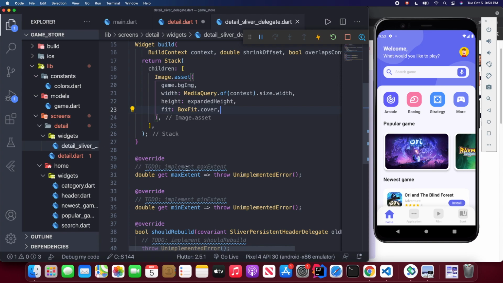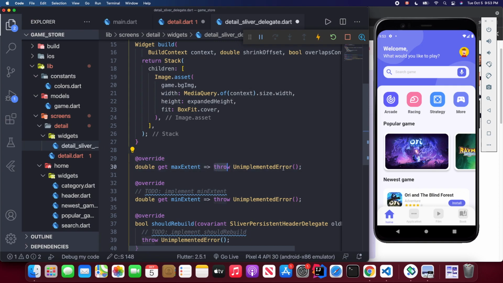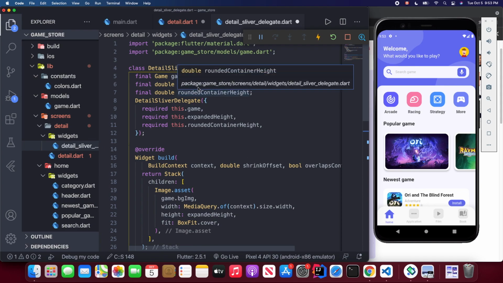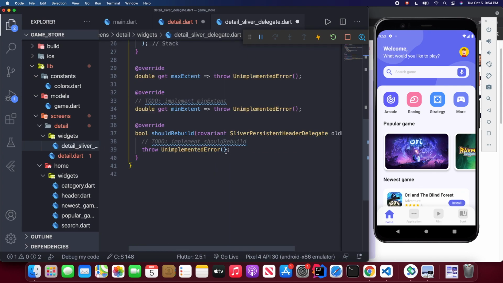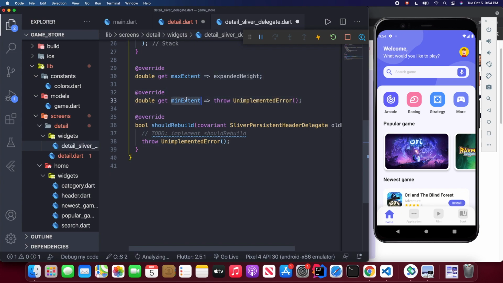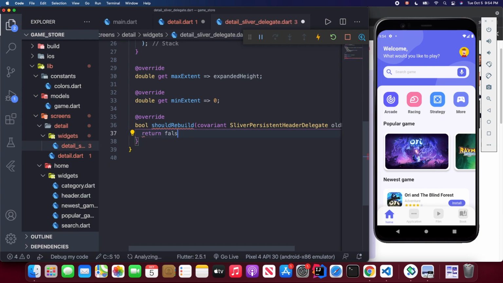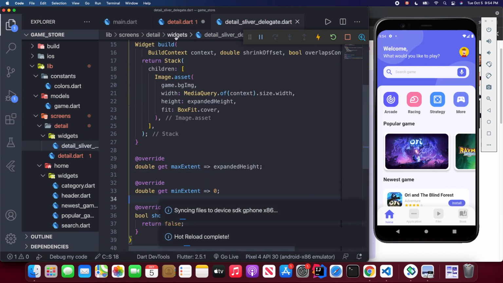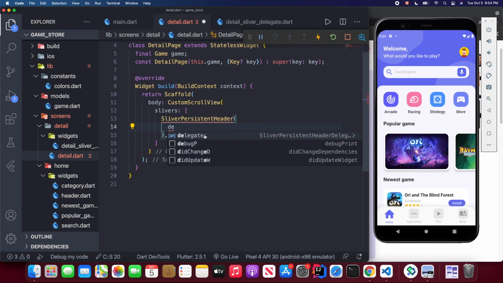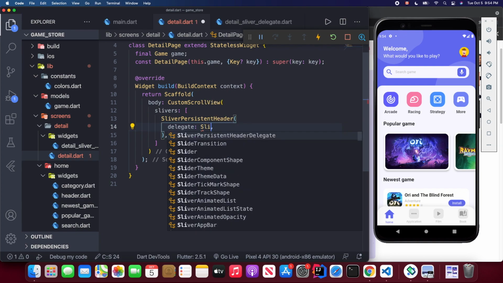So I think we can implement those and try to see what's the result for now. For this max extent, I think it will be the expanded height, right, in this case. And for this min extent, I just return a 0. And also for this method, I just return false. Okay, and we can save it, and we're going to implement here. So we have a delegate, and we're going to use our Sliver persistent header delegate, right?